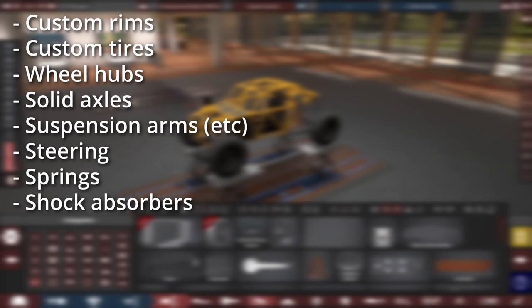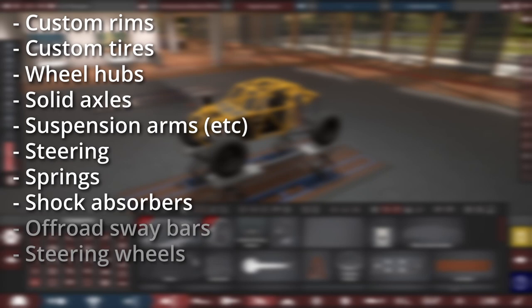I will also make a really vague reference to how to do those weird off-road sway bars you might see somewhere in this footage, and direct you to a different video explaining steering wheel animation. Technically, since I explained the concept behind how all of this works, you can also maybe figure out how to make other suspension parts too, if you want.